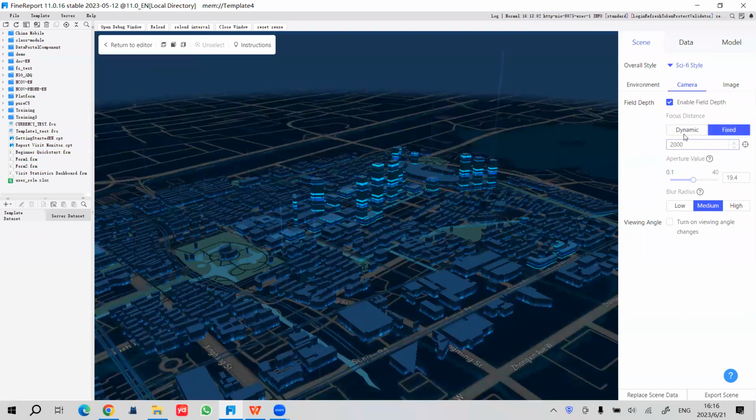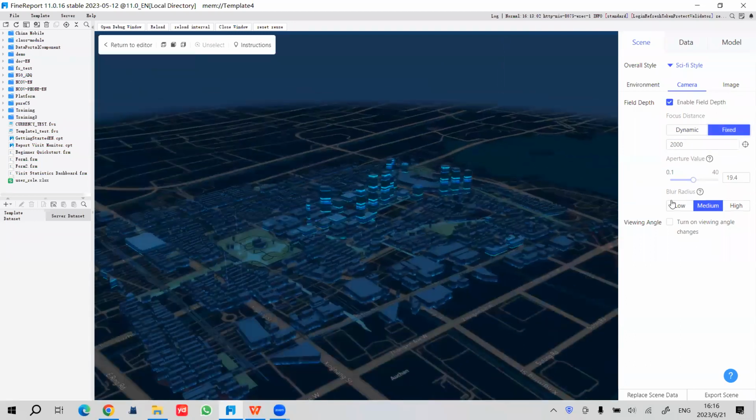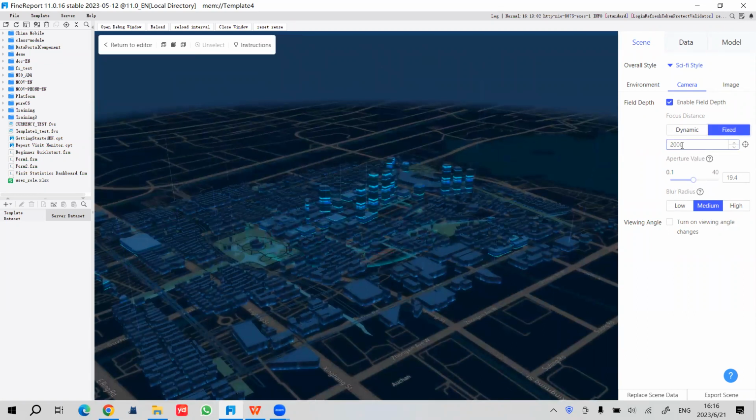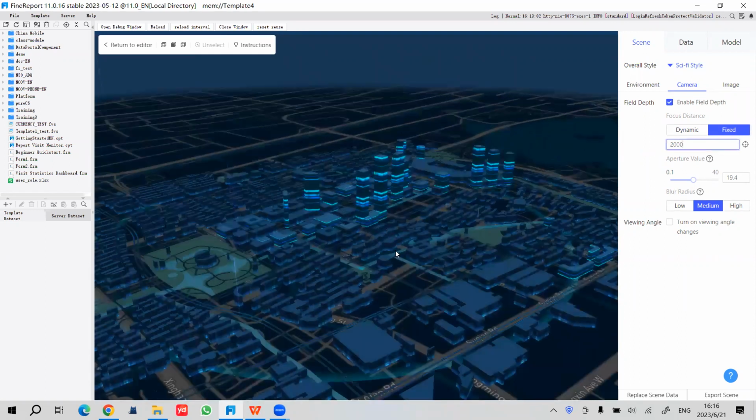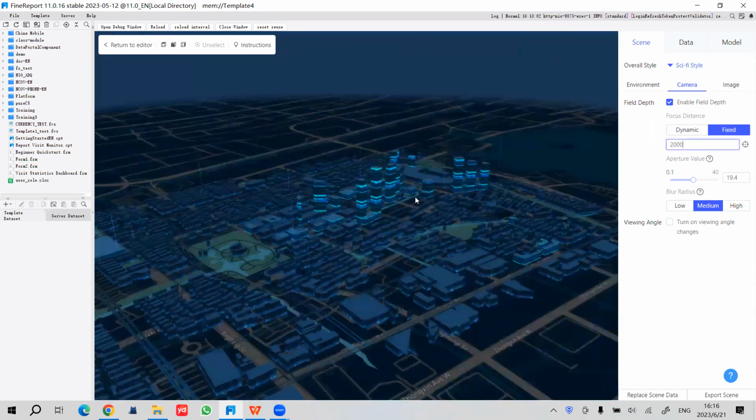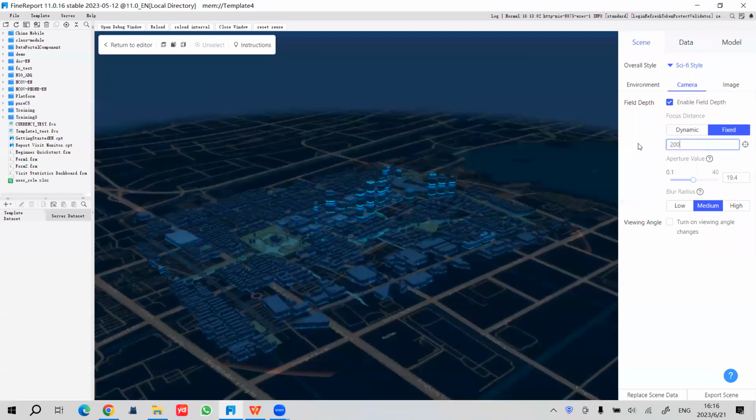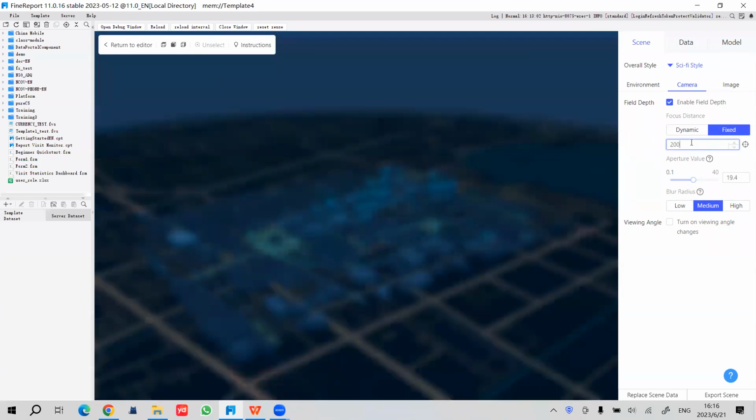For example, the focus distance. This is like the attribute of the real camera. You can change it to change the focus distance. Yeah, like this. Like this. Yeah.